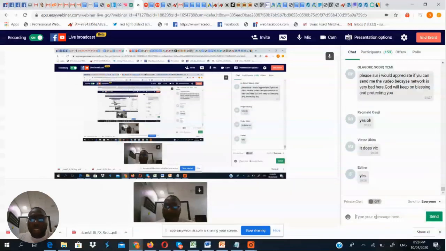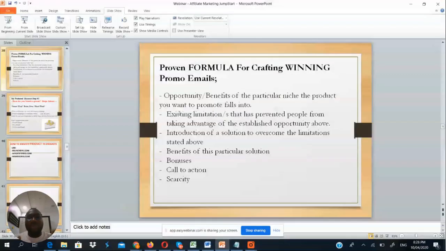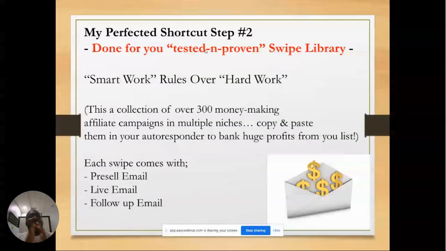Okay, so using that simple formula is going to help you craft winning emails. You don't have to think so much. Just write this down and follow it step by step. You are going to get results. However, it gets better when you apply my perfected shortcut number 2. The number 2 perfected shortcut that you can copy to start making at least $1,000 per week if you take action on this webinar is to leverage my done-for-you, tested and proven swipe library.